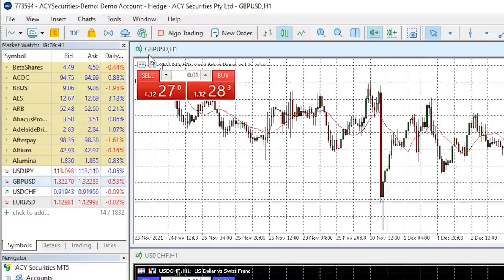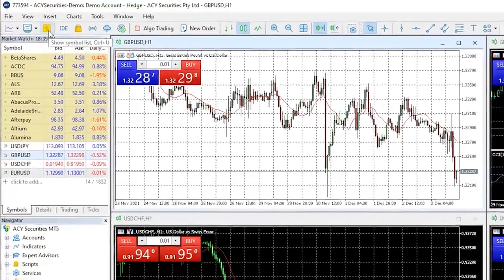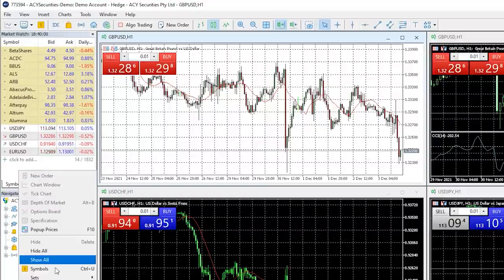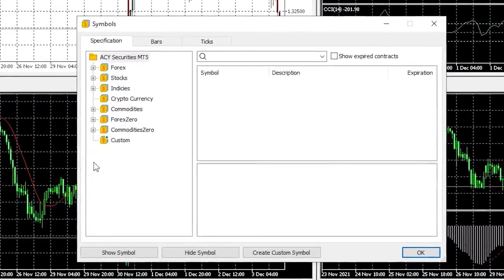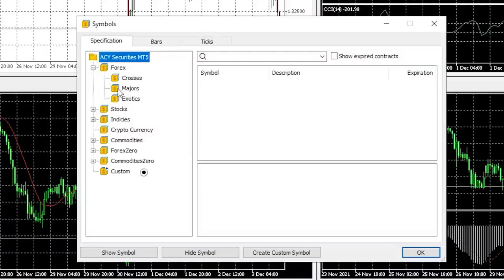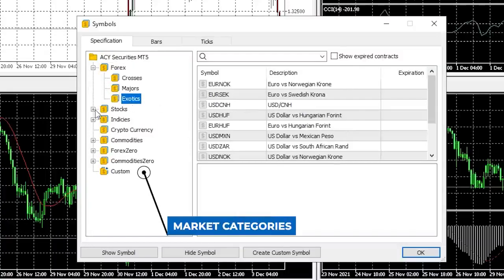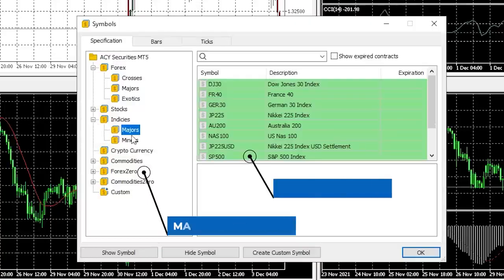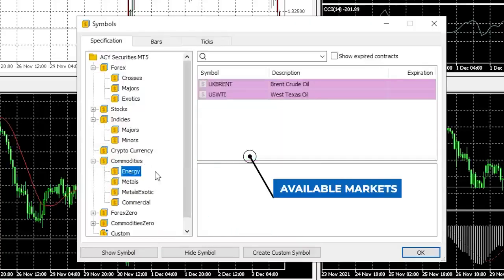If the market you are looking for isn't on the list, you may need to add it. For example, I want to add the FTSE 100 to my list, and there are a few ways to do this. First, you can use the Symbols window. You can access this by either clicking on the Symbols button on the toolbar across the top of the screen, or right-clicking in the Market Watch window and then clicking Symbols. You can then look through the different market categories and show or hide any market you like. All the market categories are listed on the left-hand side of the window, with the available markets within the selected category shown on the right.